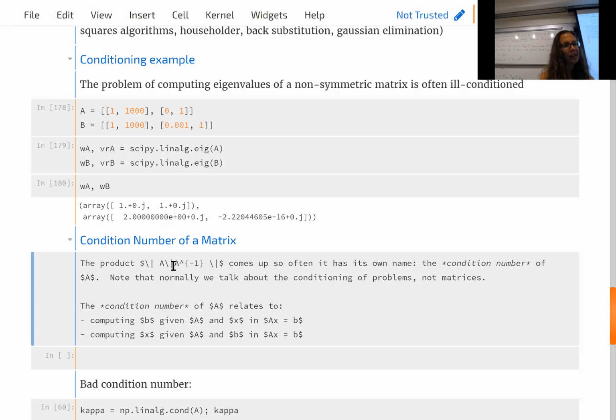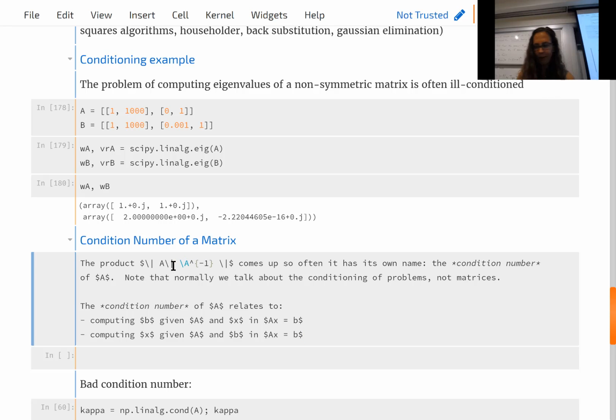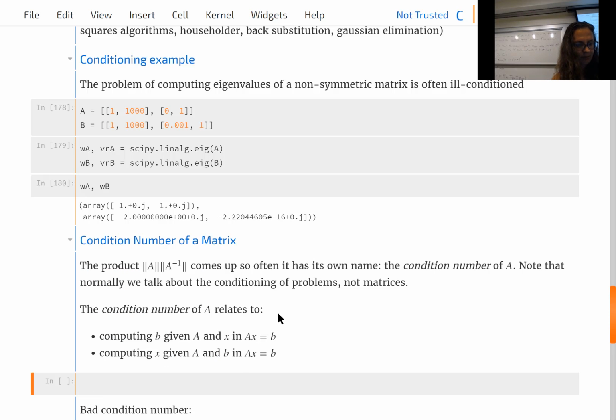Okay, so then in talking about, oh, and this is another LaTeX typo. The product norm of A times norm of A inverse comes up a lot. It appears in several different theorems around conditioning of problems. And so it has its own name, the condition number of A.